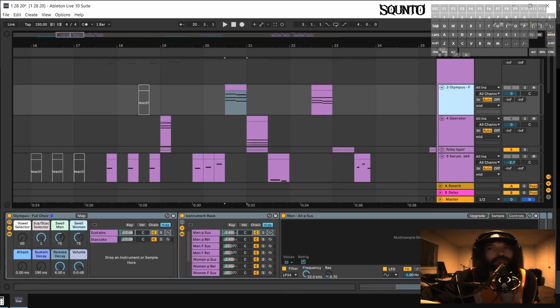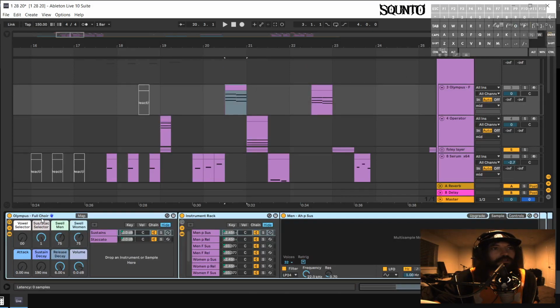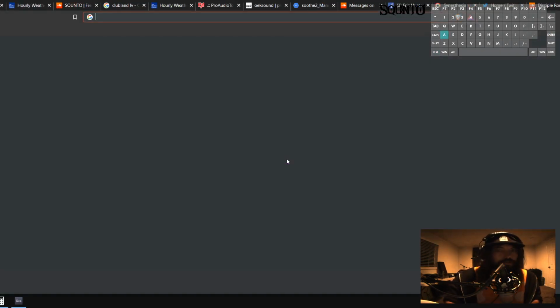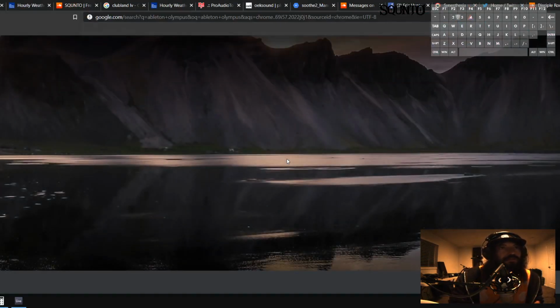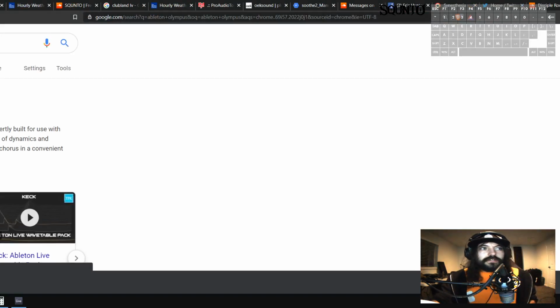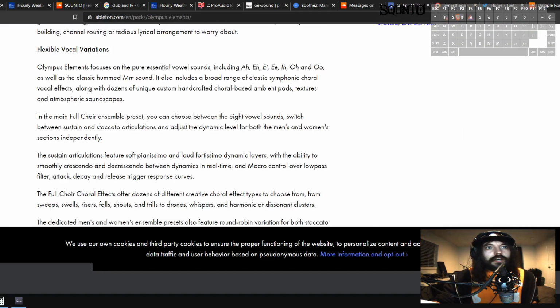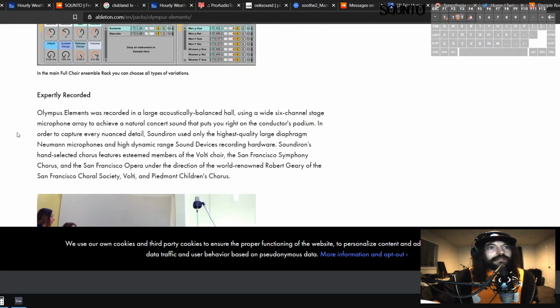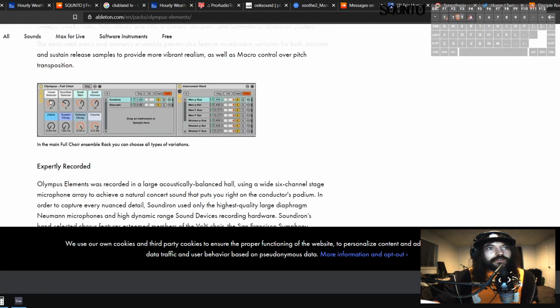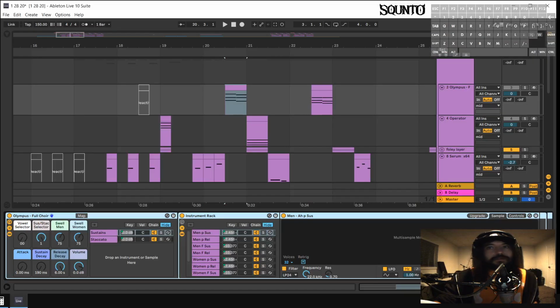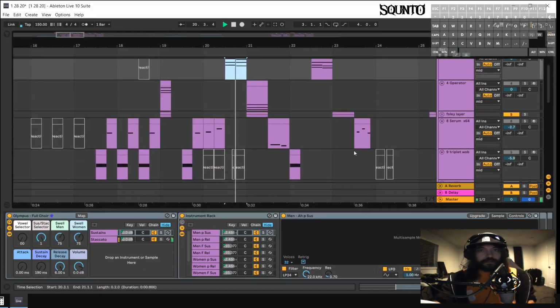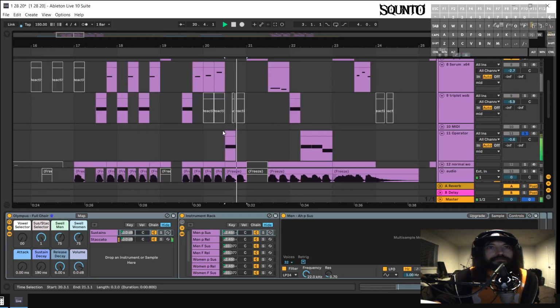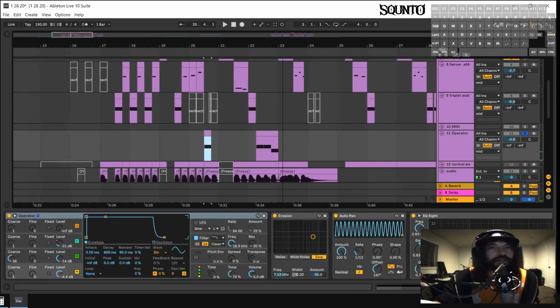This is actually an Ableton library that I own. It's called Olympus. Olympus Elements. I think it's $100 on the Ableton website, and then it installs these awesome Olympus choir racks, all samples. It sounds really good. You can change the syllables and the articulation and stuff. And then I use this a little bit as an accent element here.